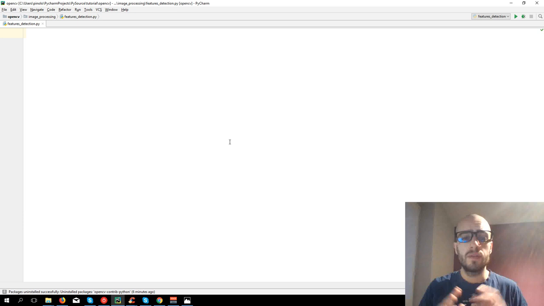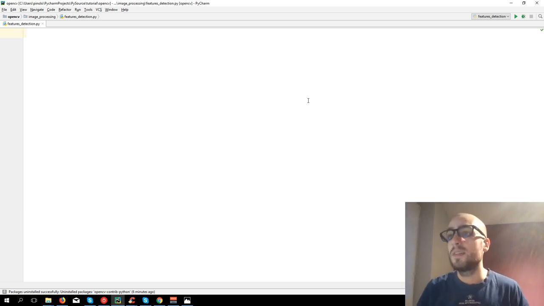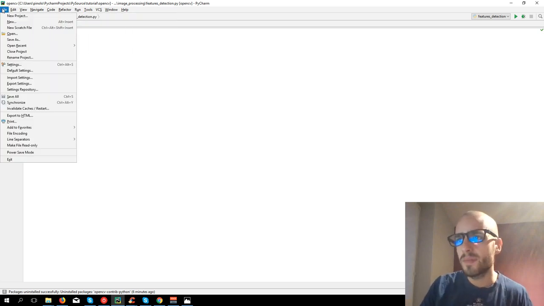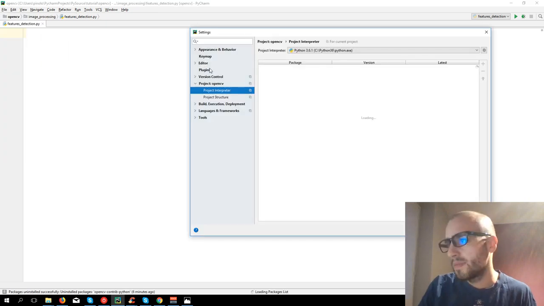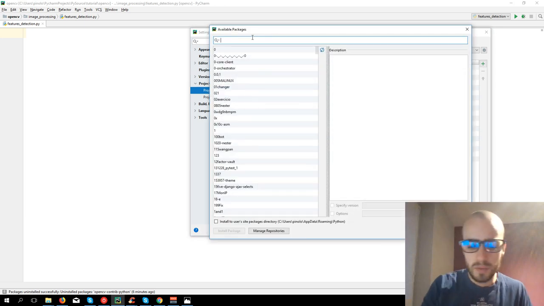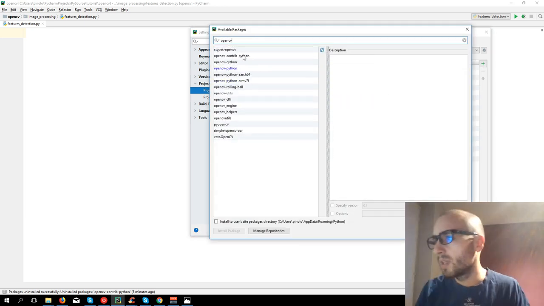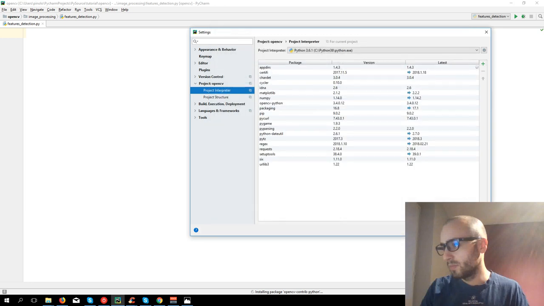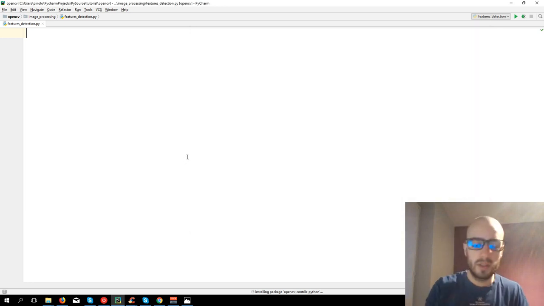We're going now to see the SIFT algorithm. And keep in mind that the SIFT algorithm doesn't come with the standard library of OpenCV, so we need to install something else. So let's go on settings, project interpreter, and then we're going to install opencv-contrib-python. Now we can start typing the code.